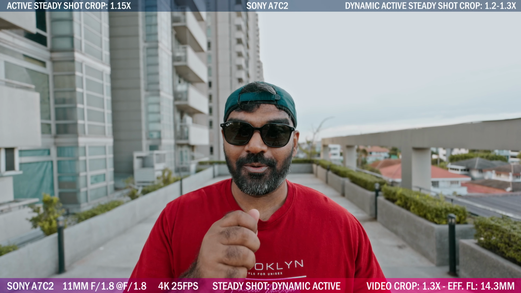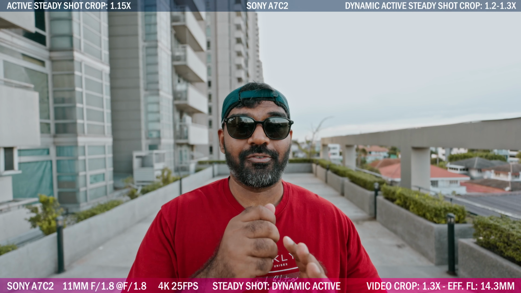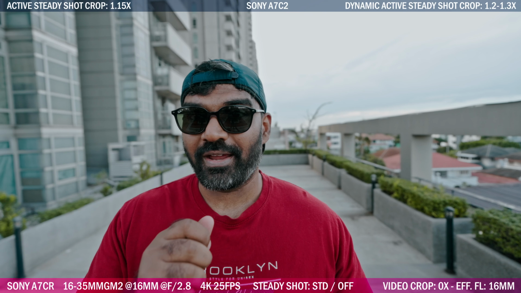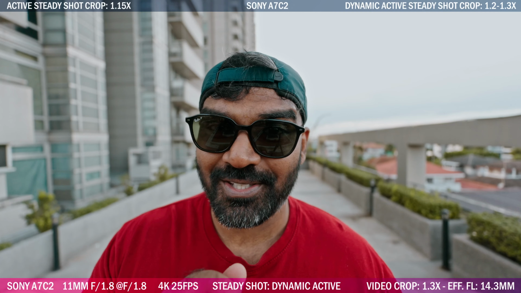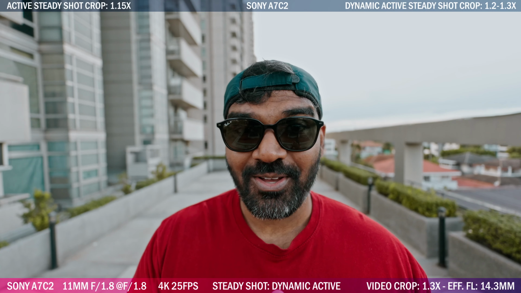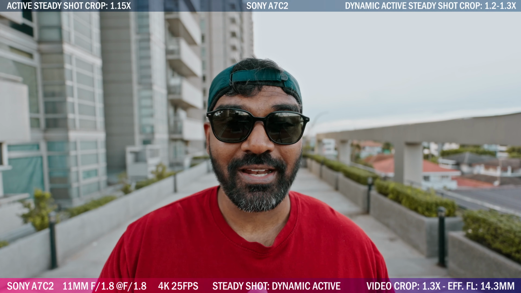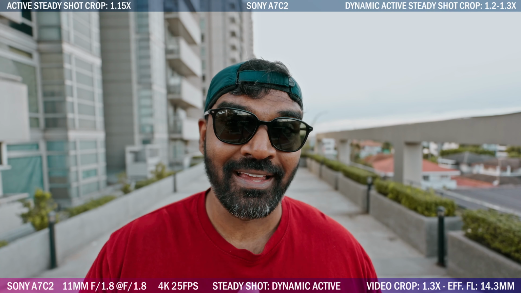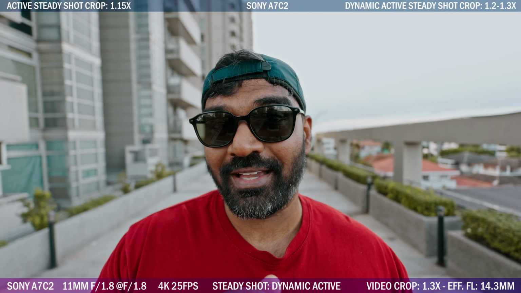This 11mm f1.8 is a must for any full-frame vlogger if you have a Sony body already. It performs great, it autofocuses great, and the minimum focus distance of this lens is exceptional. I don't know how many people today are vlogging this way, but if you were to do that and have a Sony full-frame body, this is a great lens to get, especially if that body supports dynamic active steady shot.